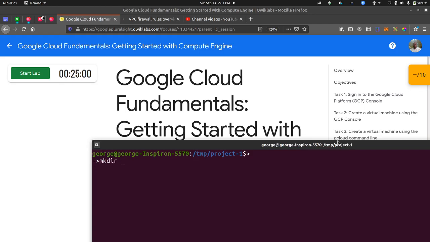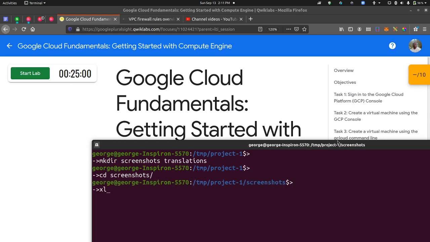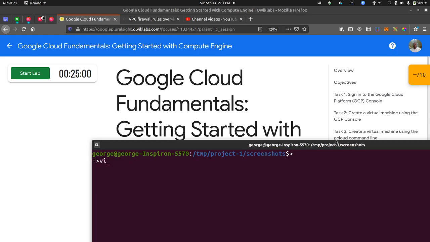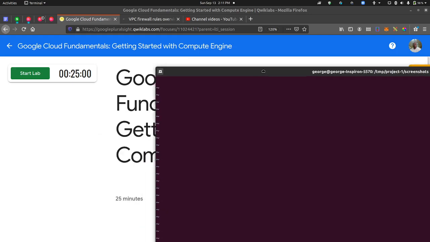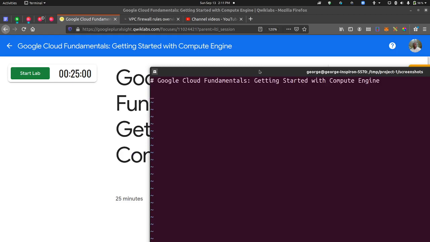When we're in there, we're going to create two folders. One is screenshots, the other one is translations. We're going to change into screenshots and then we'll be working from there. First, let's create our sample file. I'll call it an MD file. Okay, so this is our file. We just have to enter the title, which is that.